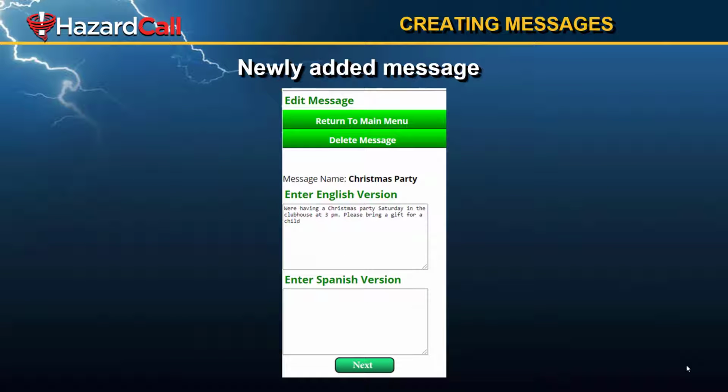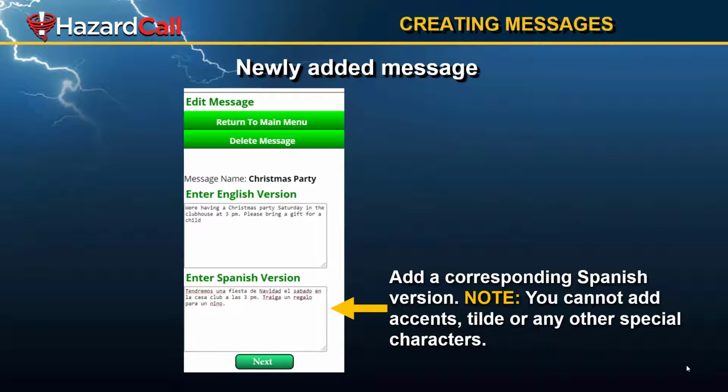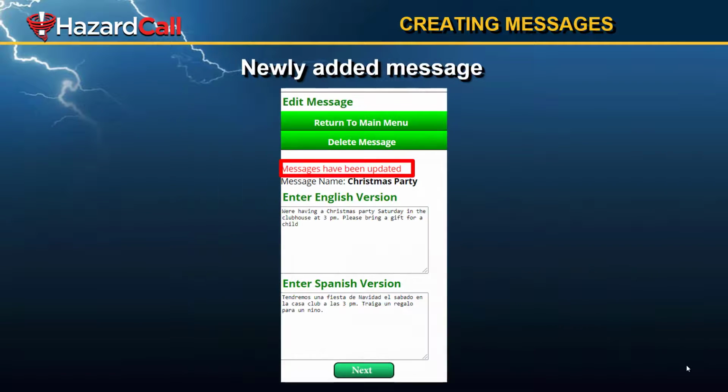If you wanted to send this message to both English and Spanish residents, you would have to manually translate. And again, we remind you that when you translate, you cannot have the special characters, accents, tildes, etc. in the Spanish version. But once you make that translation, you now have an English version and a Spanish version, so that when you send this, it'll go out to those residents based on language.